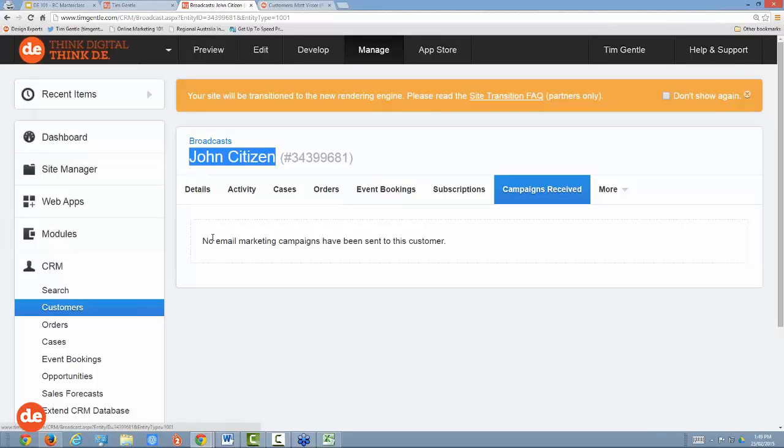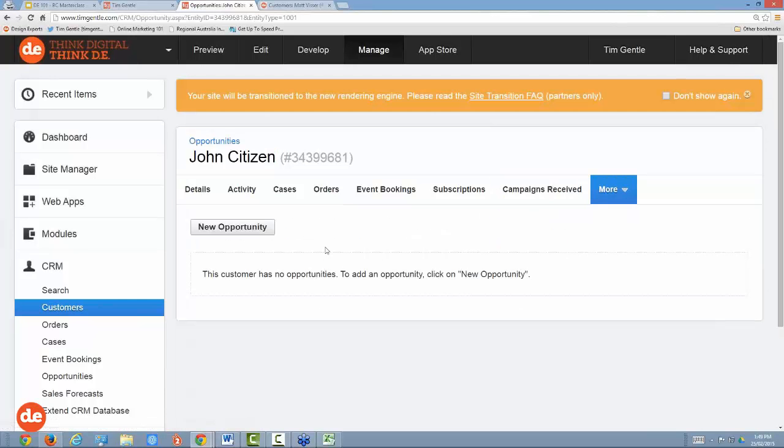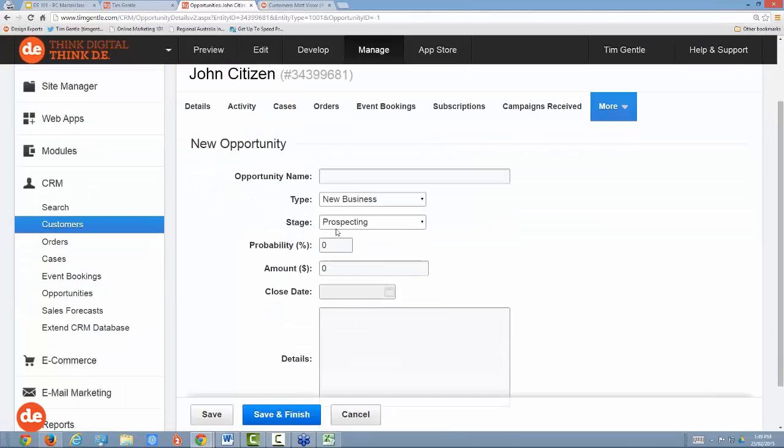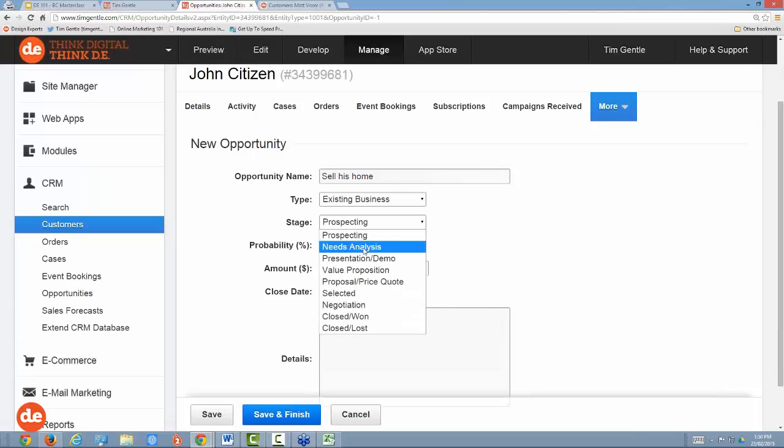The next thing that you can do is create three things. I'm going to focus mainly on the anniversary dates, but if you wanted to, you could create an opportunity. So if you've got John in the background, you could come into here and create a new opportunity. And you could call this one sell his home. So the new opportunity is that you have the opportunity to sell his home. What type of business is it? He's an existing client. What stage is it at? Well, it needs analysis. You need to go visit him. What's the probability of winning it? 80%. What's the amount? Well, you might get a 4% commission rate. I don't know. So $10,000.